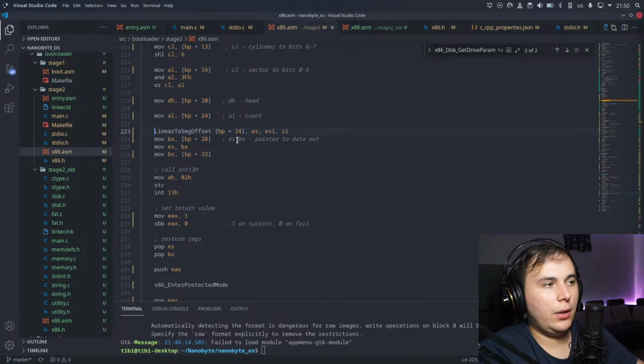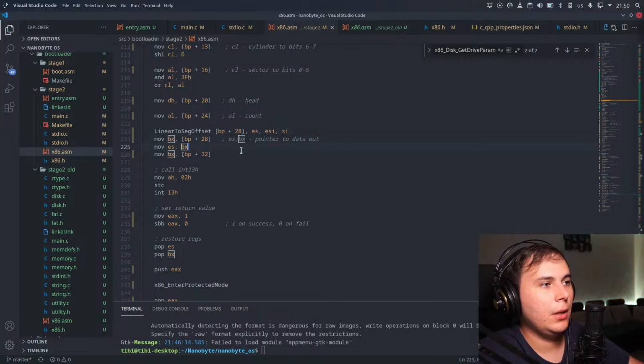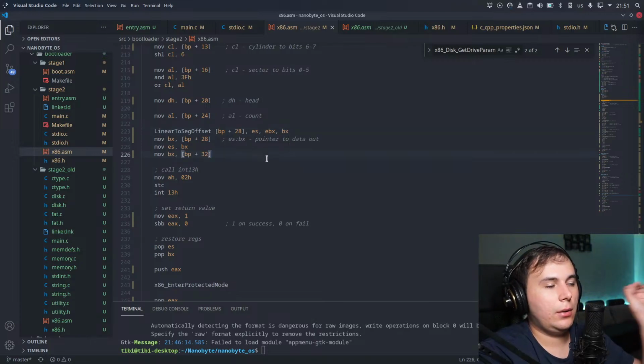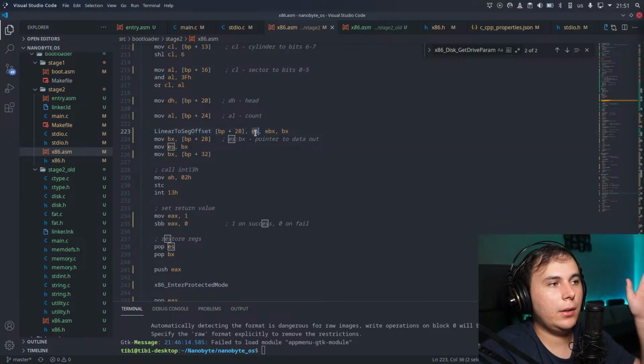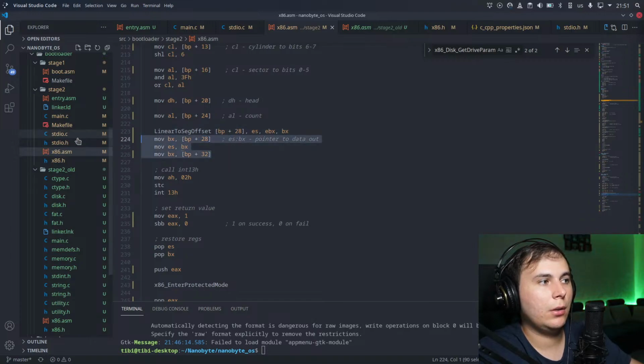And the address is stored at pp plus 28, because this would be the next parameter. And we have to set ES and BX. So I would use EBX here and BX. Okay, so after calling this macro, we will have the segment in ES and the offset in BX, which looks right.